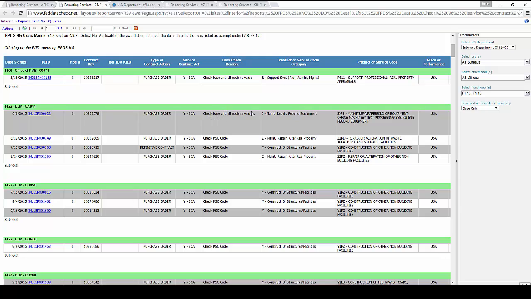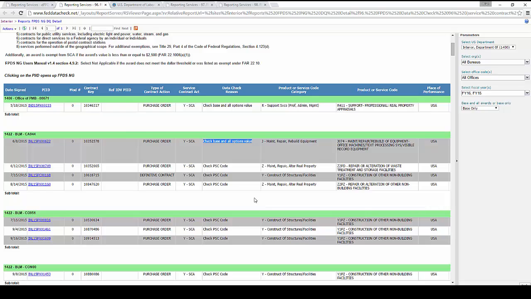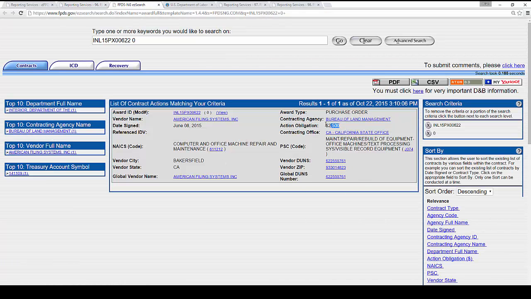We also would send out an alert for the base and all options value. Like we say up here, an award is exempt from the Service Contract Act if the award's value is less than or equal to $2,500. So we would flag an award here where it's exactly $2,500.